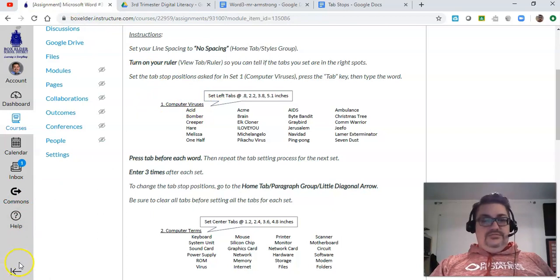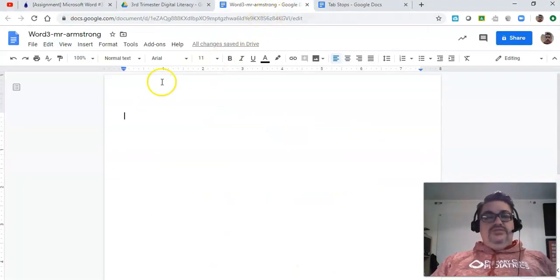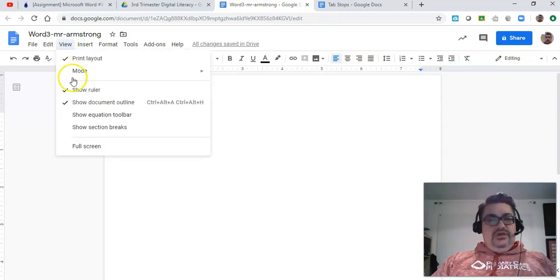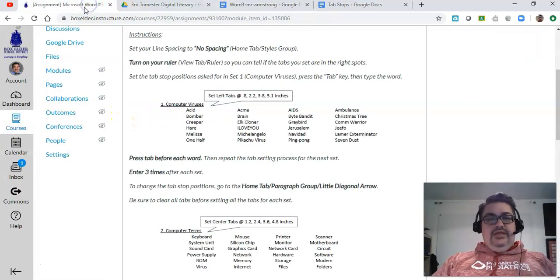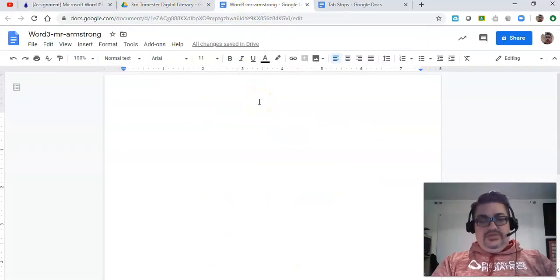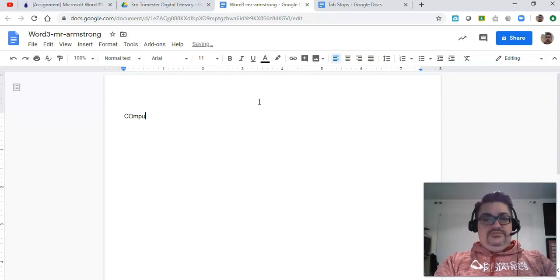Okay, guys, we need to make sure that the ruler is highlighted. By default it is. If not, go to View and go to Show Ruler, and it will give us that option. So the first one we want to type out is computer viruses. I'm going to type out computer viruses just up here at the top. Okay, and hit enter and go down to the next line.